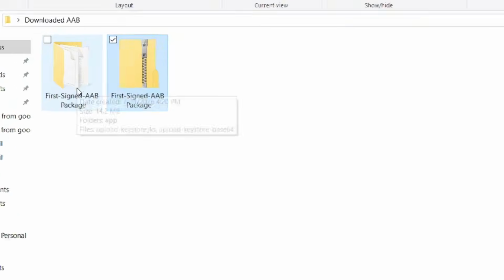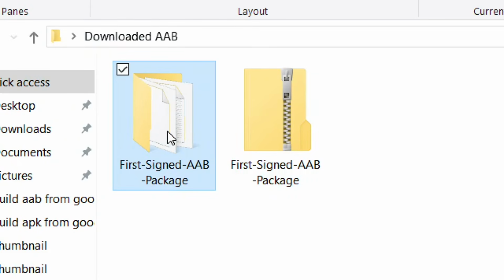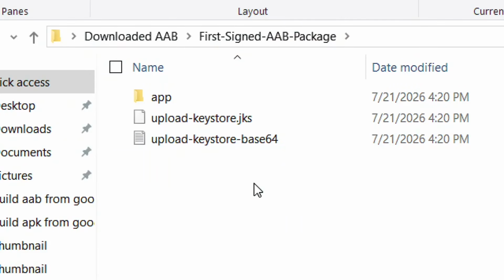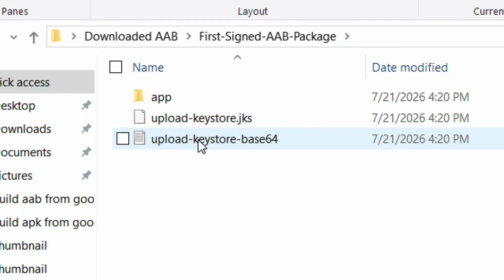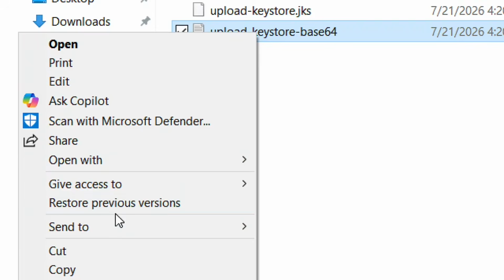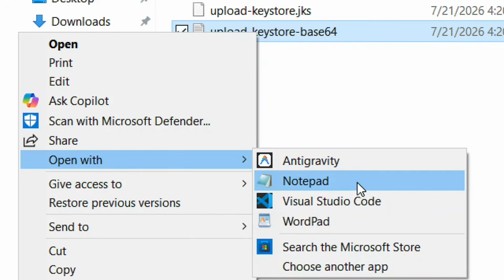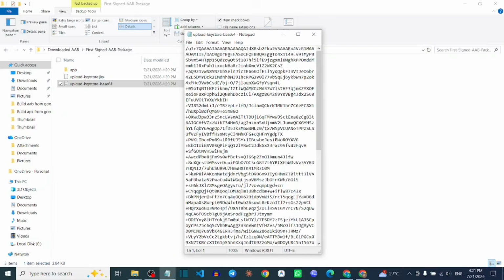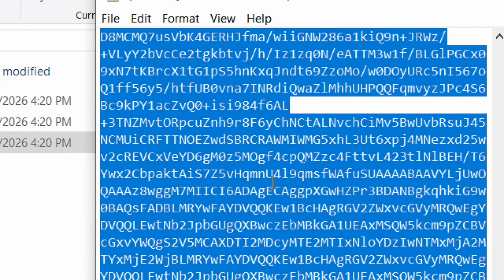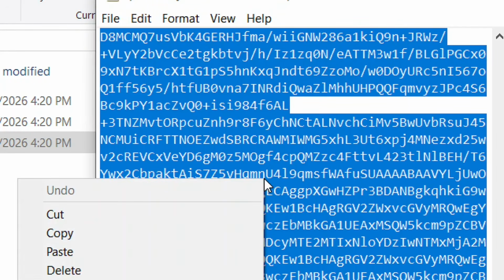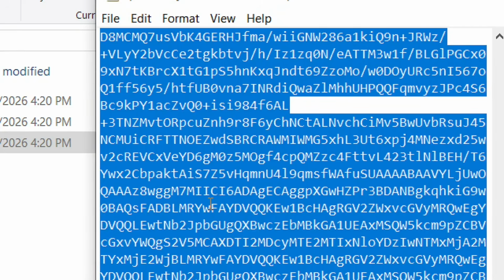Okay, and over here, one important thing is to open the extracted folder, and then open the key store base 64. So right click on it, and then open it with Notepad. You have to highlight everything in it. Just highlight everything, put the mouse on it, right click on it, and then click on copy to copy everything inside it.